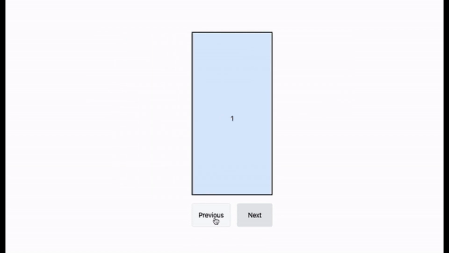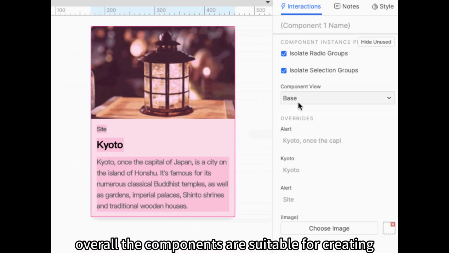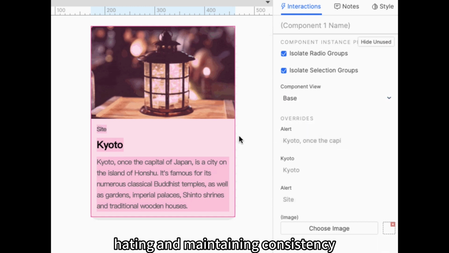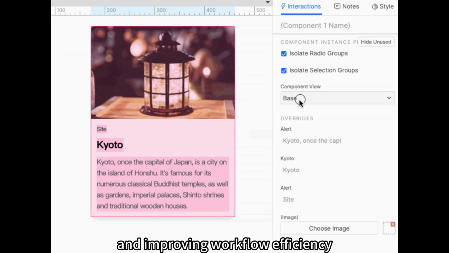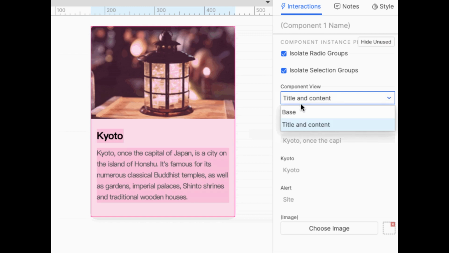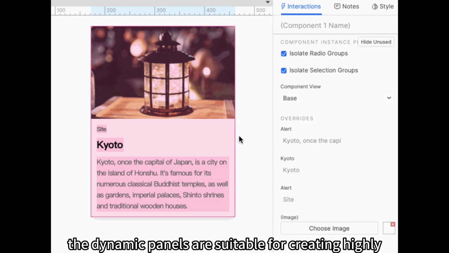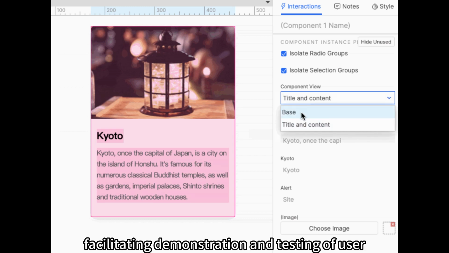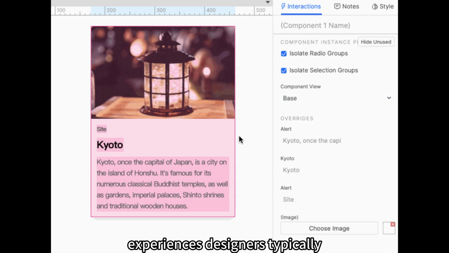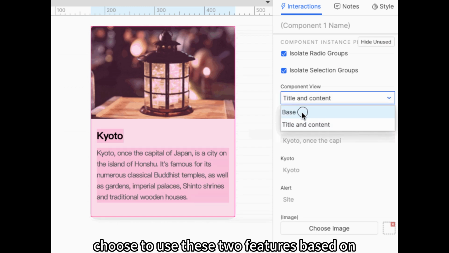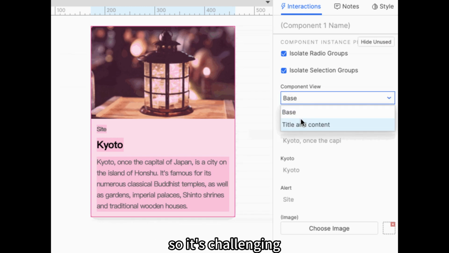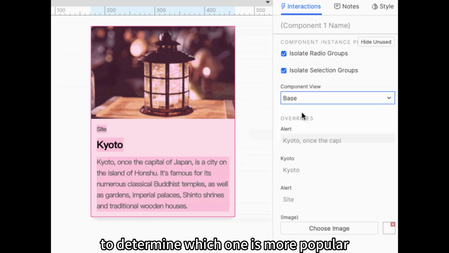Dynamic panels can also be combined with variables and conditional logic to make the prototype more flexible and dynamic. Overall, the components are suitable for creating and managing reusable design elements, aiding in maintaining consistency and improving workflow efficiency. The dynamic panels are suitable for creating highly interactive prototypes, facilitating demonstration and testing of user experiences. Designers typically choose to use these two features based on the specific requirements and goals of their projects, so it's challenging to determine which one is more popular.